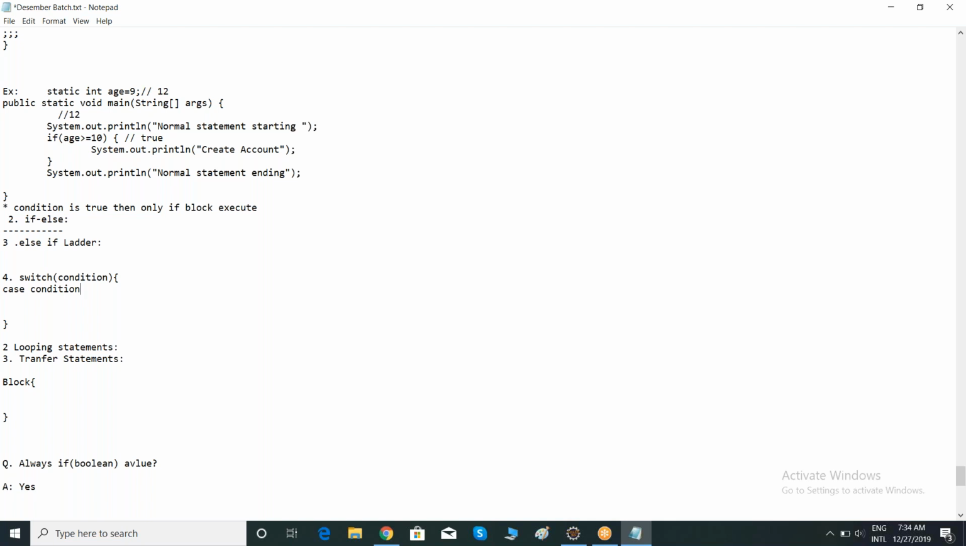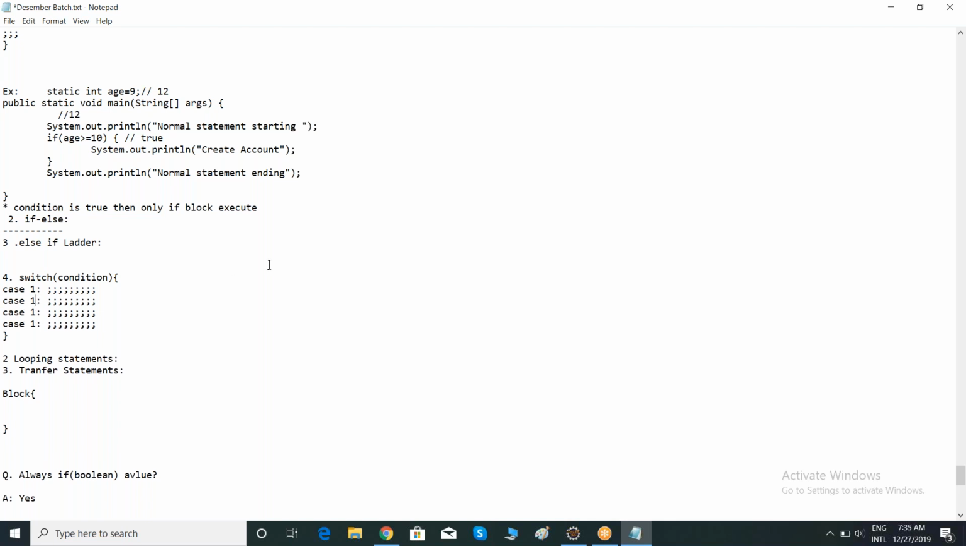Let's say you can say case one, System.out.println. You can take any case. Let's consider this is your case one code. Like this you can maintain n number of cases. Case 1, case 2, case 3, case 4.